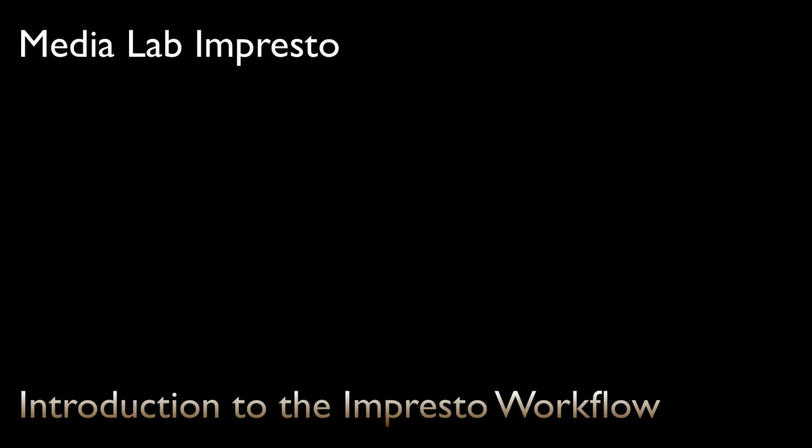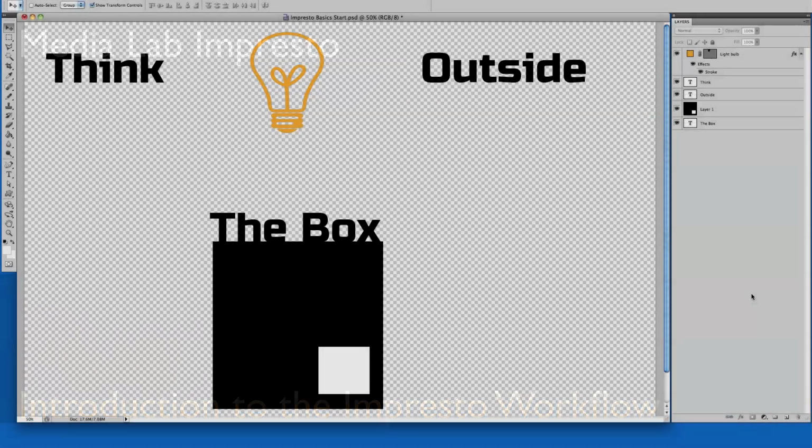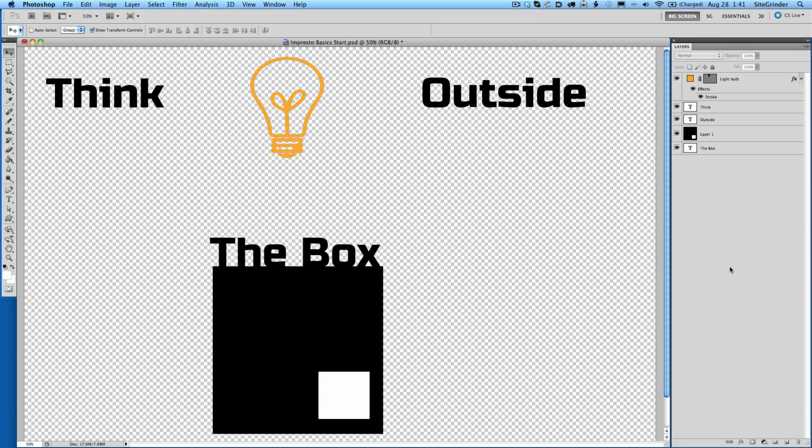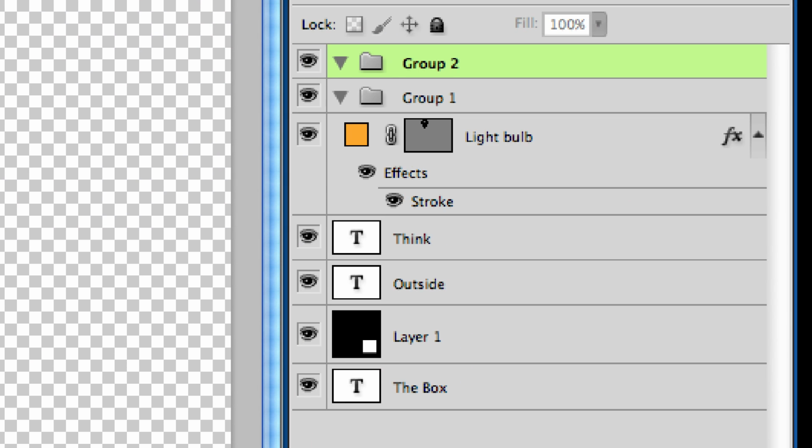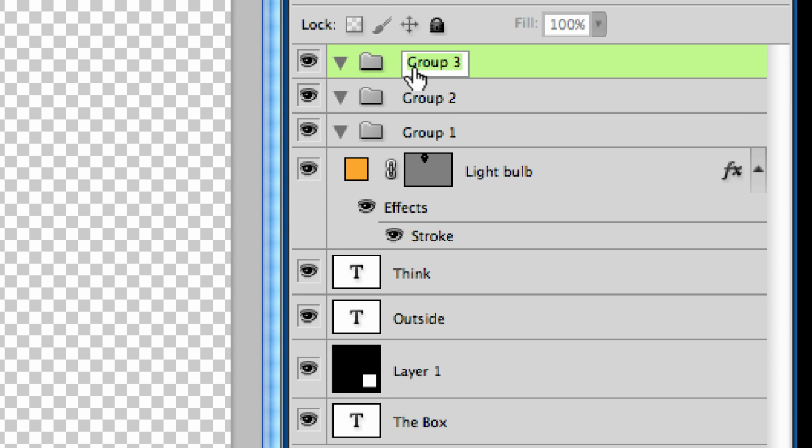Impresto makes really cool animated presentations that play in a browser. The first step is to create your presentation as layers in a large Photoshop document. Layers are organized into a sequence of slides by placing them in layer folders. We add a dash and the word slide to the end of each slide's folder name, and we call this a hint.